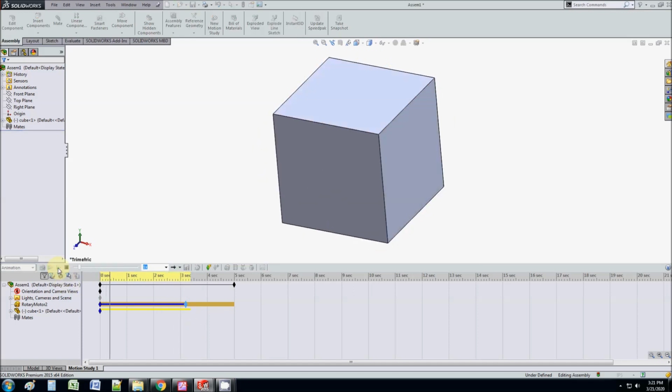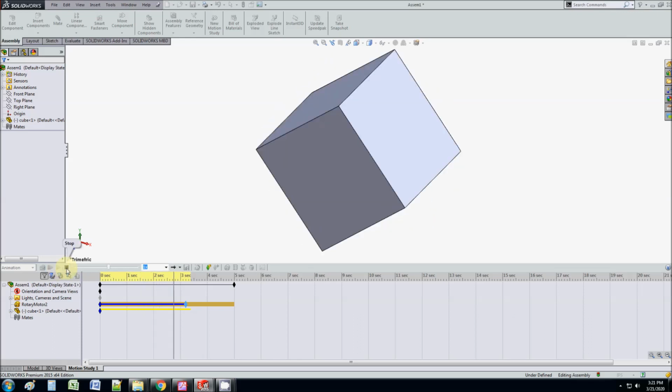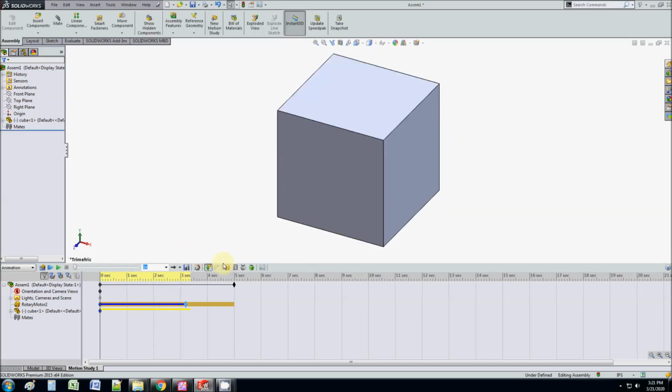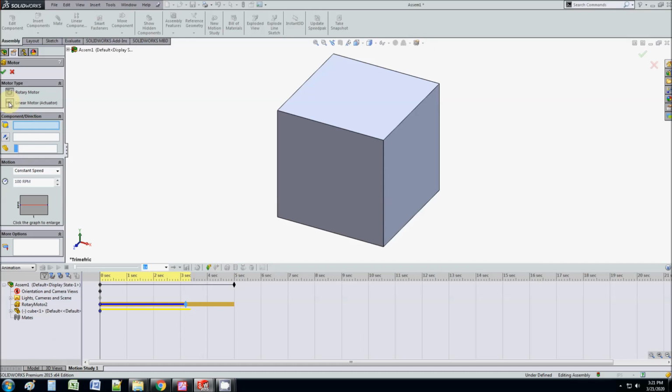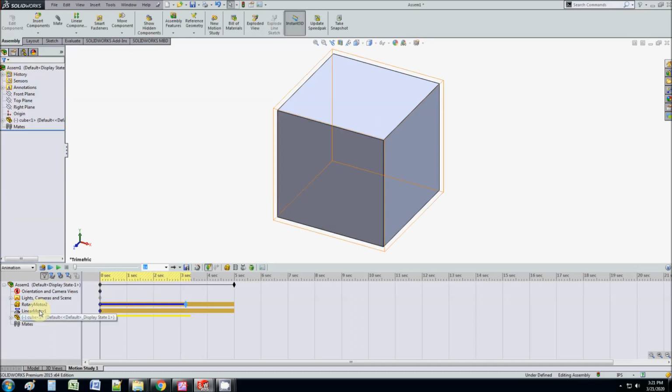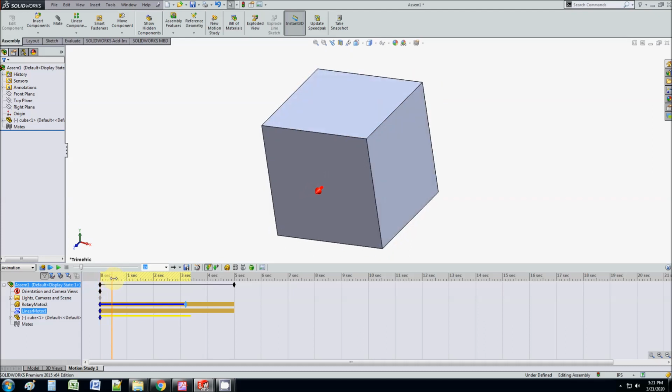Let's play this. See? Slowly and faster, speeding up. Okay? Let's add another motor, but this one's going to be a linear motor. We're going to pick the same thing, and it's going to go 10 inches per second. So let's see what that gives us. Again, here's the linear motor, and it's going 10 seconds.